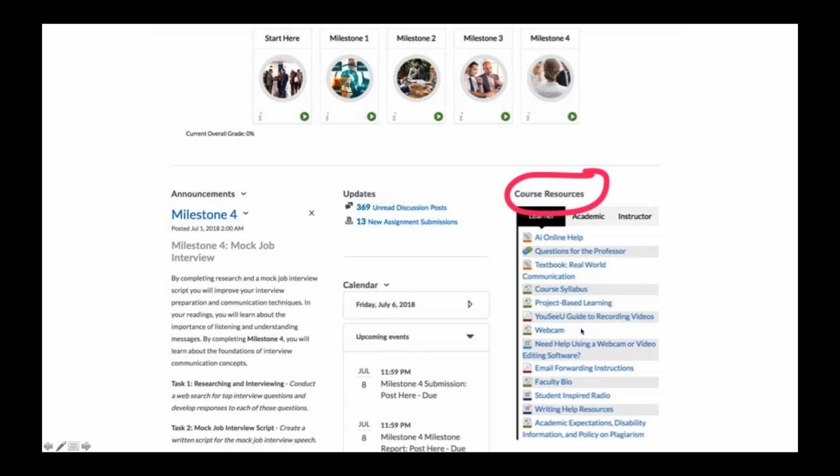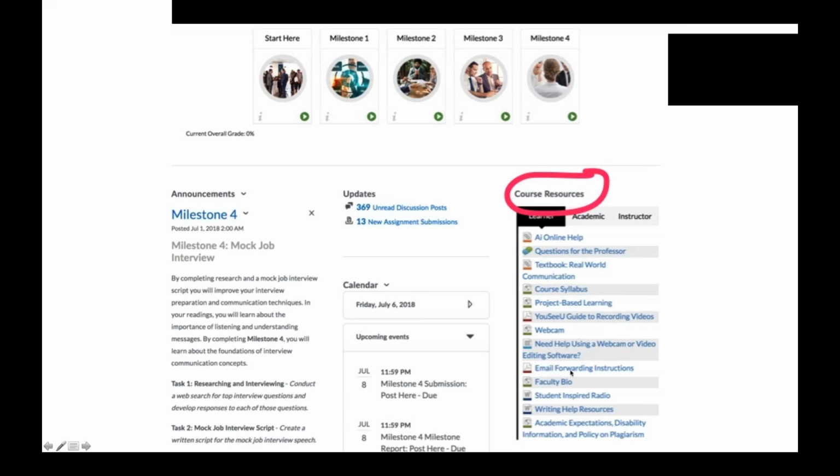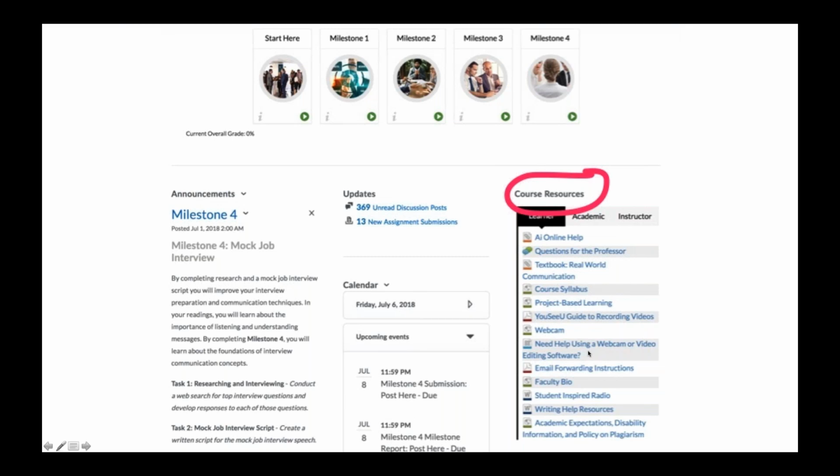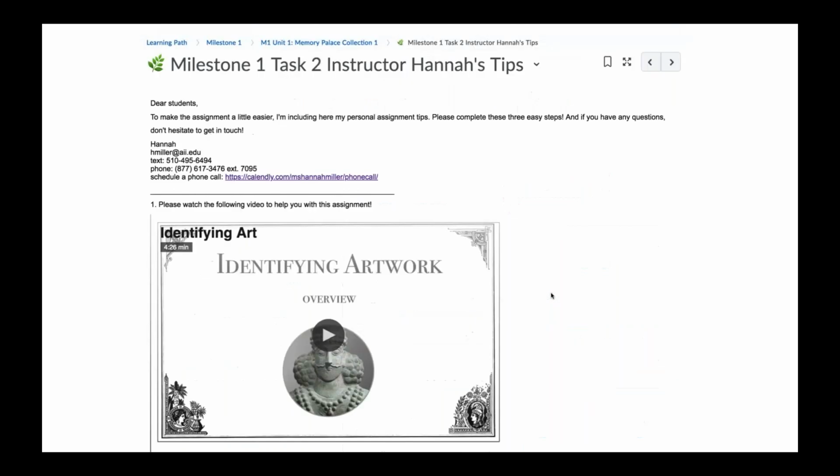So here, she has help using a webcam or video editing software, UCU guide, which they use in their classroom. So that's a good place to put some of your videos. And again, as you do your course setup, you just do copy content from a previous class, and it will appear there.